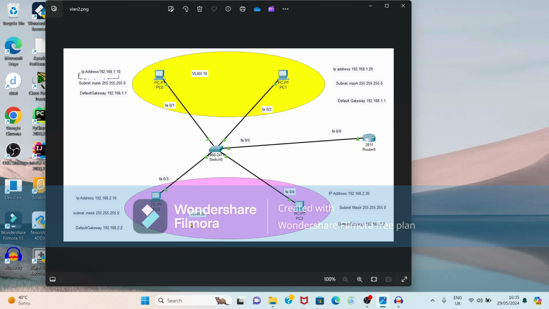Again, here I have created another VLAN network. There is a VLAN 20, and in the first VLAN I have connected two PCs. Again, in the second VLAN, two PCs are there, and both of these VLANs are connected by using a switch. Also, we have used a router here to connect to this switch. So this router is called a router on a stick. We'll see later why it is called a router on a stick.